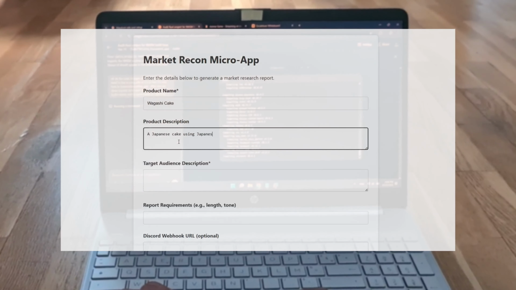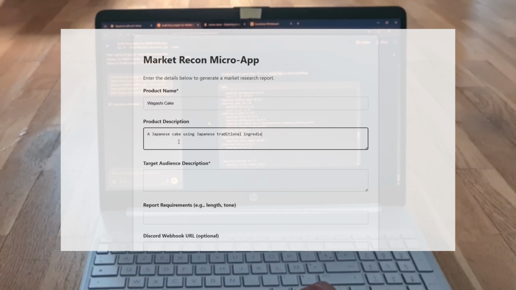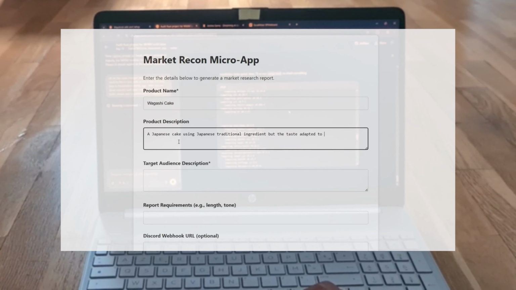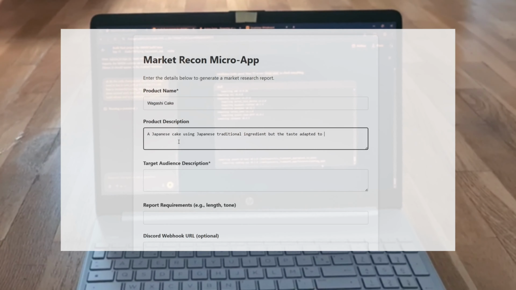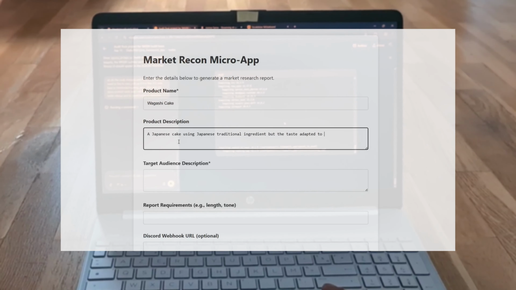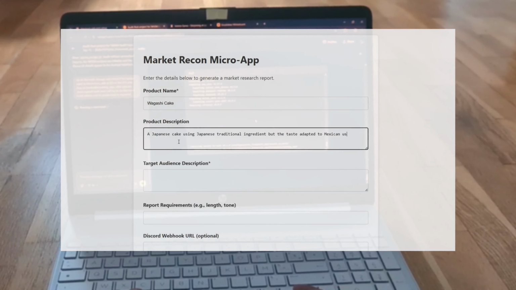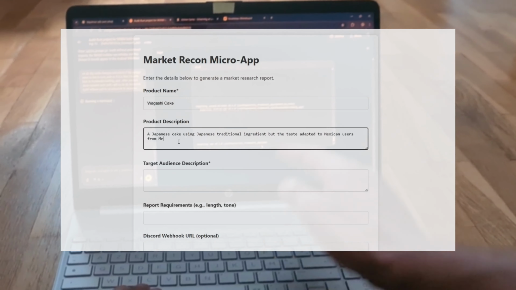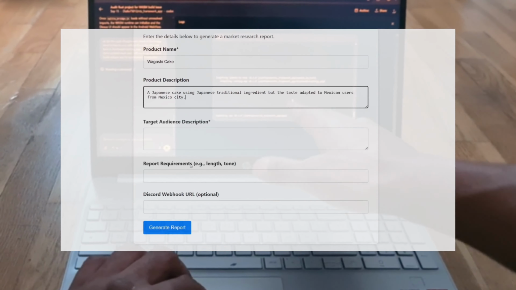It's natural, it's healthy, it's good, and I like it. So let's make a research around this product. Product description: a Japanese cake using Japanese traditional ingredients, but the taste has to be adapted to, let's go to Mexico. And we're gonna do our research for some Mexican users and see if Japanese traditional cakes can be sold in the Mexican land.